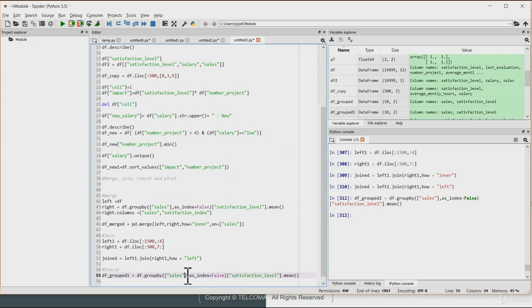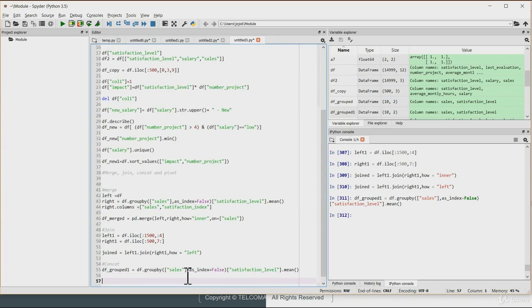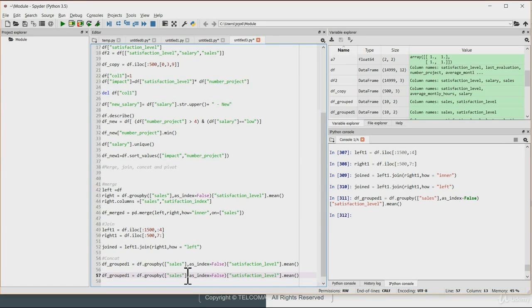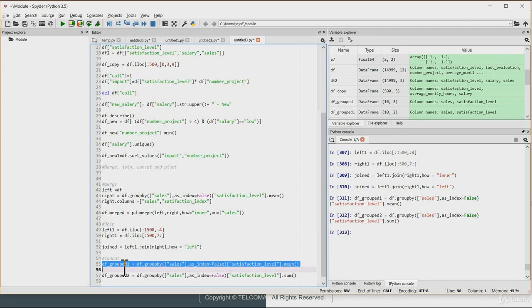Similarly, we'll create another data frame, df_grouped_2, where we'll have the same terminology, but instead of a mean, we'll take the sum. It will make no mathematical or business sense. I think just for demonstrating the functionality we have within pandas, I'm taking a sum. Now the common thing between these two data frames is we have the same names for the columns.